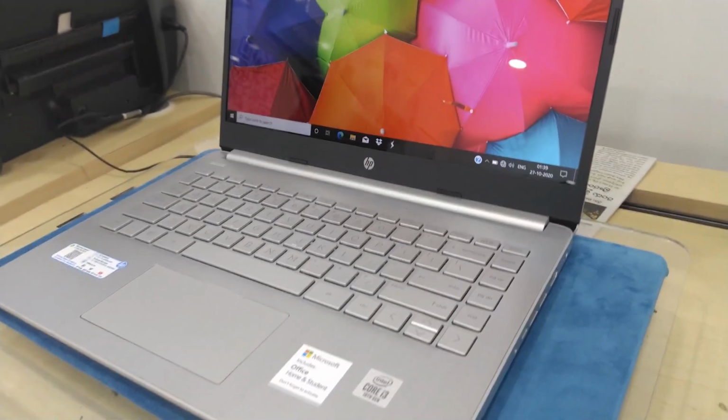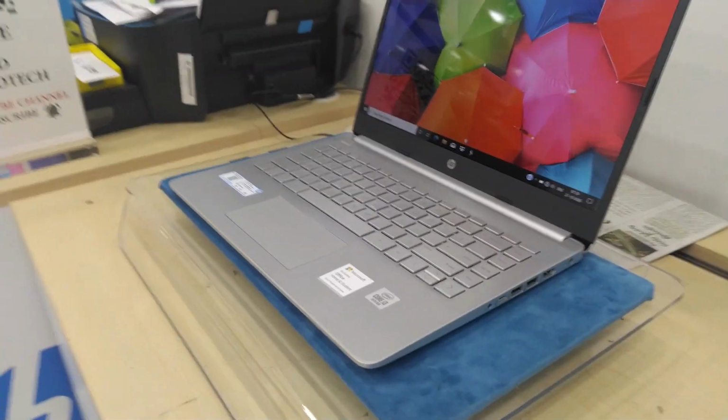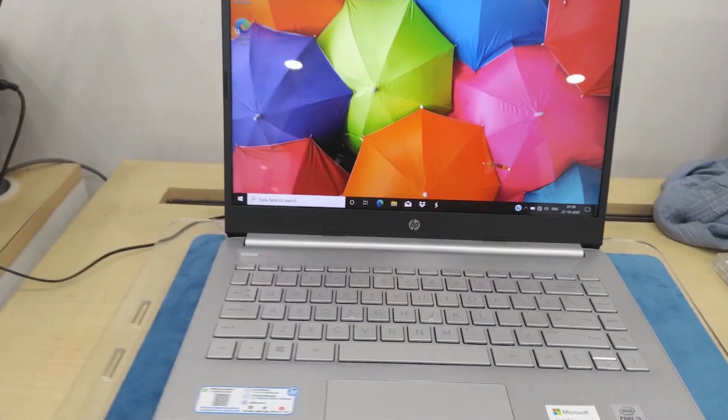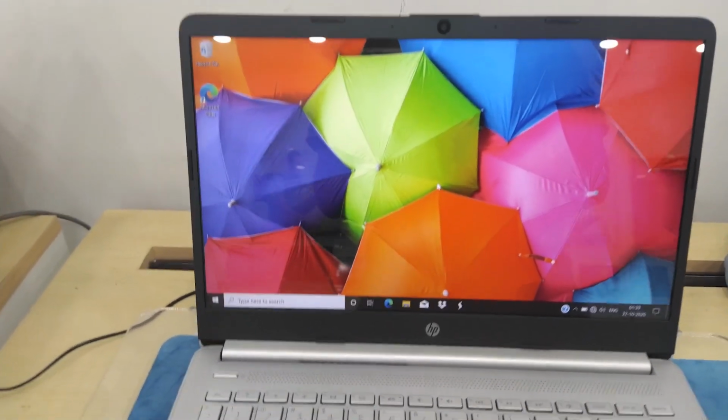So if you are a gamer or an editor and all, I don't prefer this laptop because you don't get any dedicated graphics for this, guys.